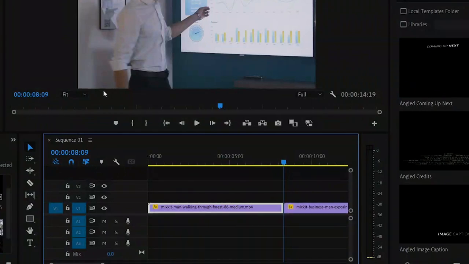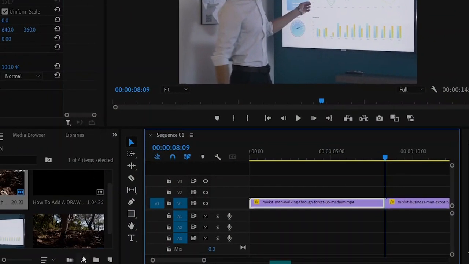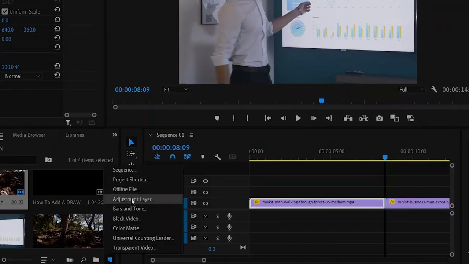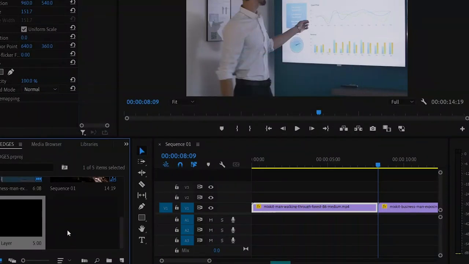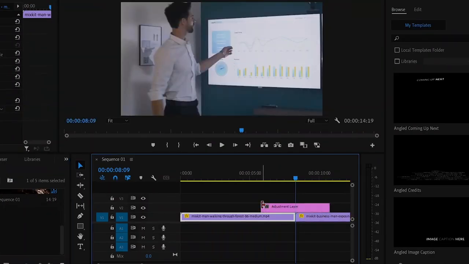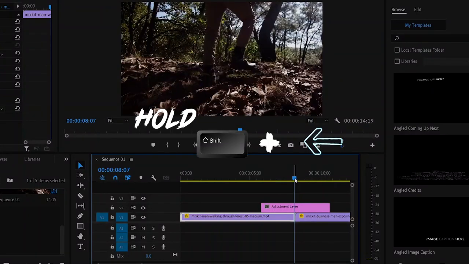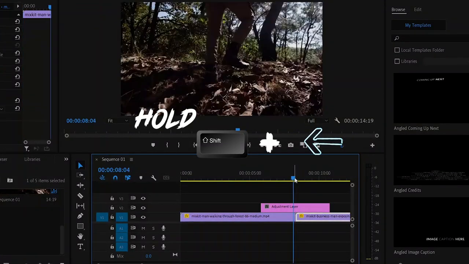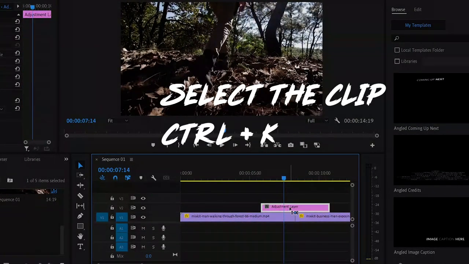So I've just added two clips to my timeline that I want to add my drawing outline transition to. Go over to your project panel and create an adjustment layer and drag it above your videos on the timeline. From the center of the two clips, hold shift and hit the left arrow key 3 times to move back 15 frames, then collapse the rest of the layer.